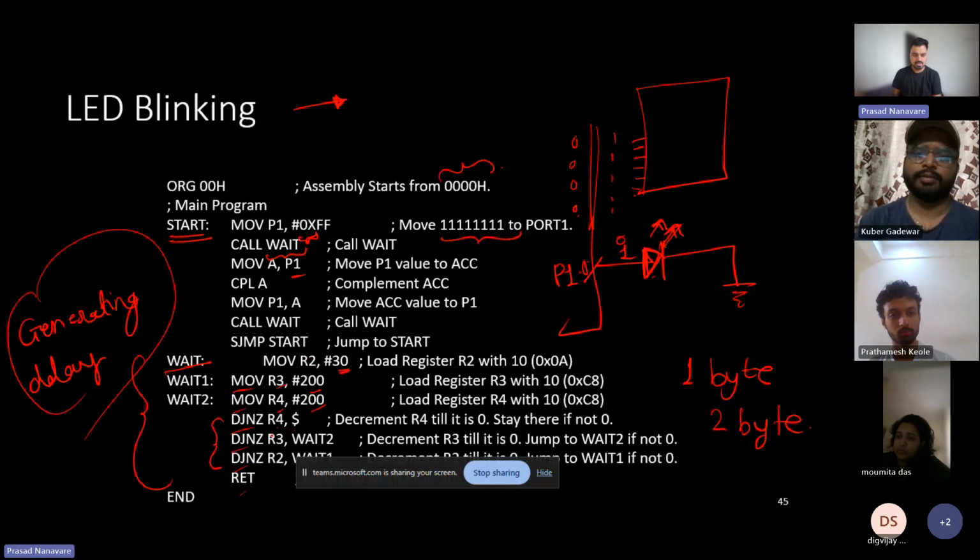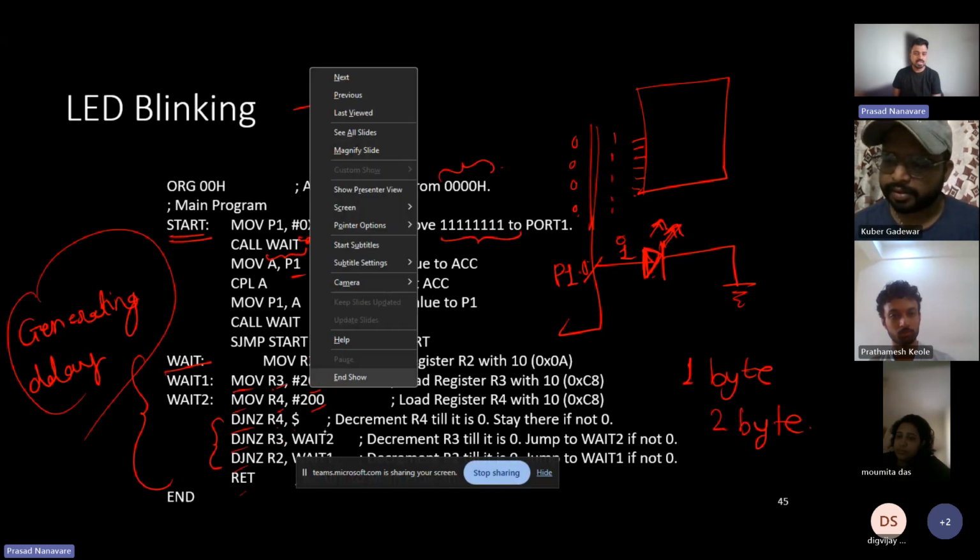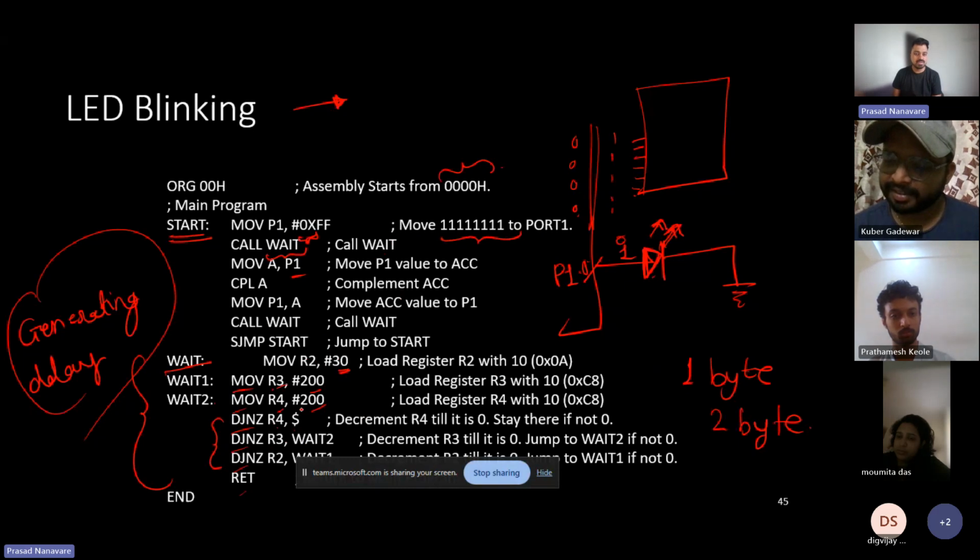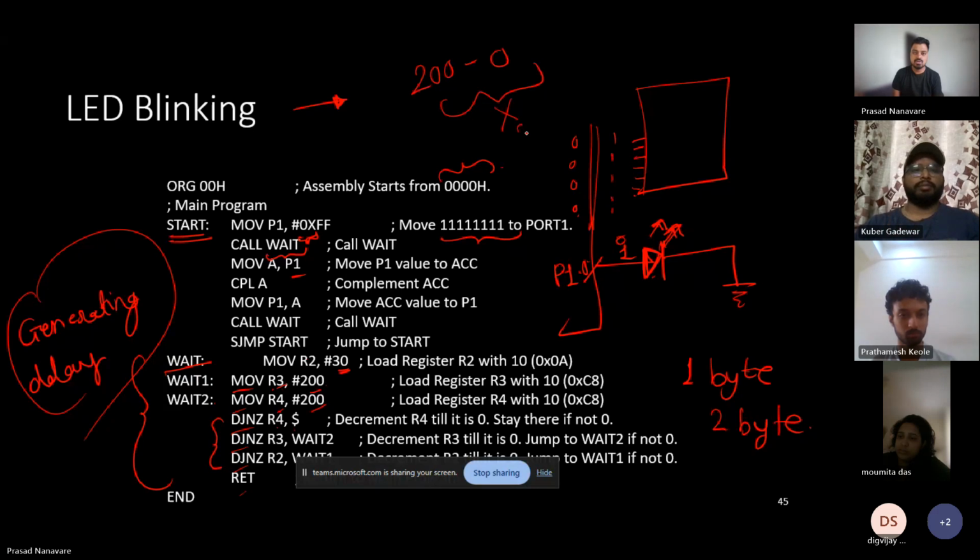Once it becomes 0, we are jumping to the next instruction wherein we are decrementing R3, which is loaded by 200, and jumping to wait 2, which means again R4 is getting loaded. R4 is getting loaded 200 times, because R3 has 200 value. So R4 will go from 200 to 0 almost 200 times, because we are again jumping to wait 2. Then again R3 and wait 1.